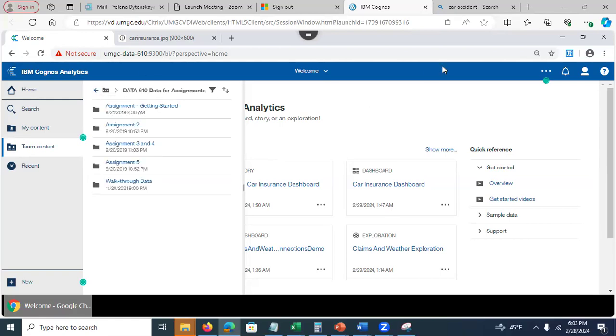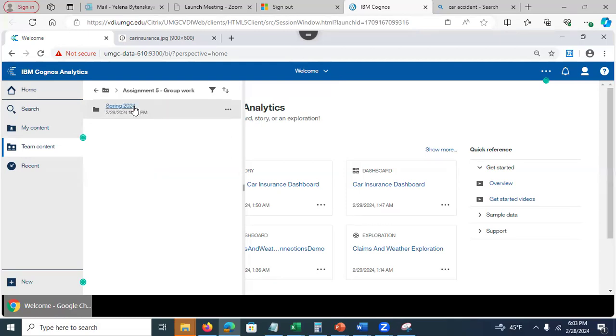So basically, as a team, decide which data you want to choose out of those 5 for assignment 5. Then select the group leader. One person will lead the group, and the group leader will go to the data sets and copy the file into your team folder. Then you go back to your team folder and you will see assignment 5 group work.